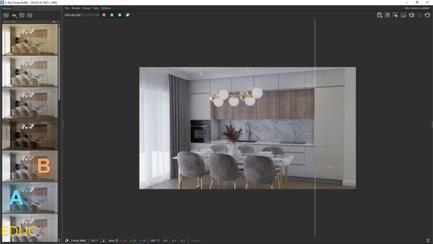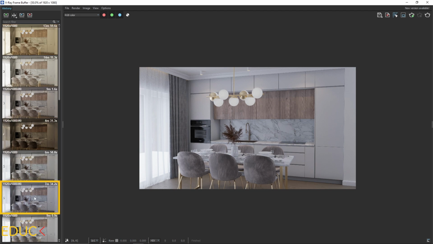The difference is visible. If I compare the time of render, using the Ruckenkreuz HDRI map, it took longer to create the render. With the Canon map, it was faster. It's very important to know that each HDRI map works differently. That's why the time of the rendering process is also different.